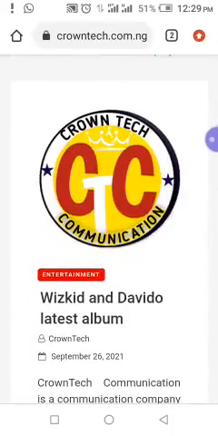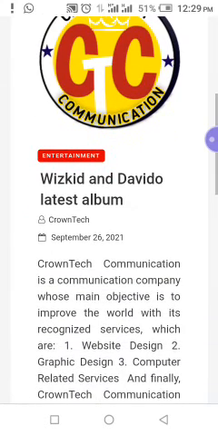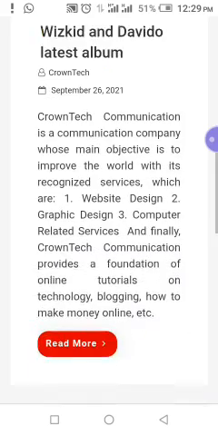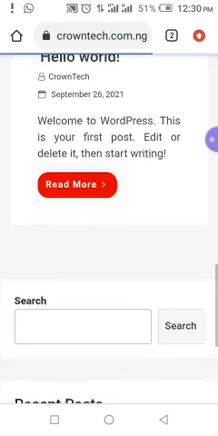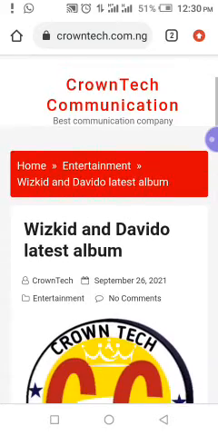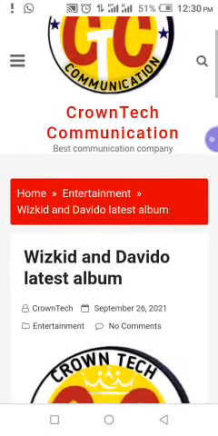Can you see? Crown Tech. This first image that is showing here, that's what we call the feature image. Then can you see under the word, under entertainment, under the category? Then this is the topic, who posted it, Crown Tech. This is the date. Then there is a read more. So that's it. Can you see? Even this one is more beautiful.